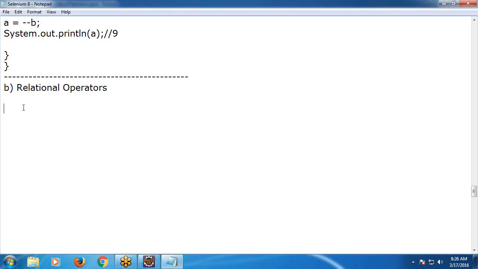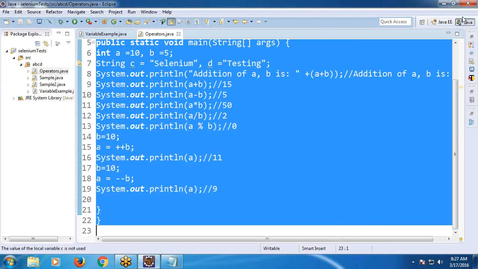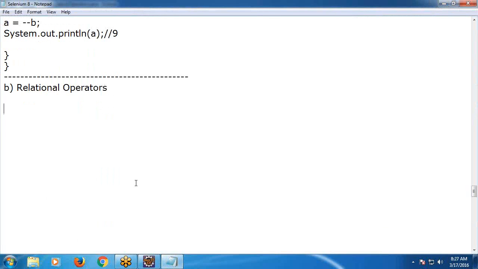It's same. Relational operators and comparison operators are the same. Here we use the term relational operators. See, we have 6 relational operators. One is equal to, double equal to.